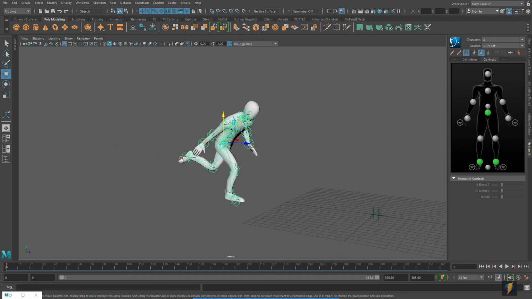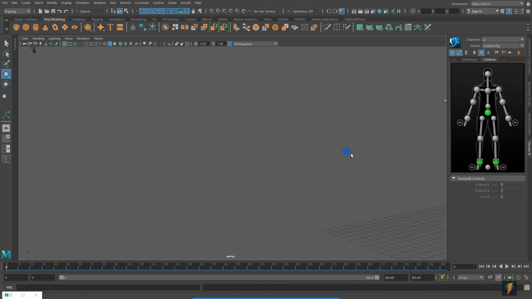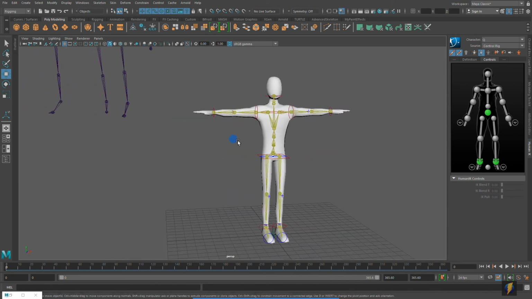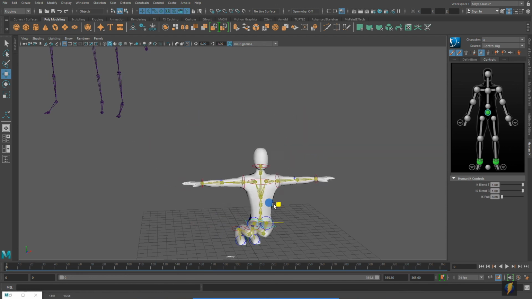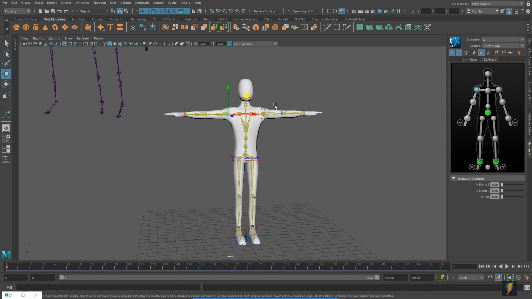Now, if I don't want to use any of these animations and I want to get my character back into its default T-pose with the rig so that I can do my own custom animations, I will once again go to Source, and what we'll do is we'll select Control Rig. That will bring our character back to its T-pose, its default state. And once again, I can start working with the rig itself.